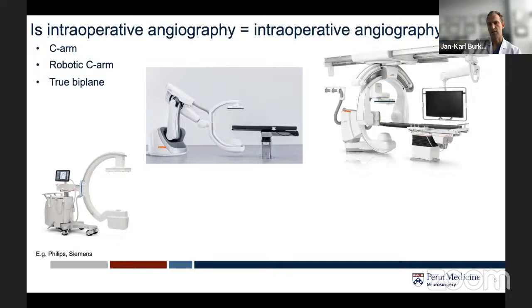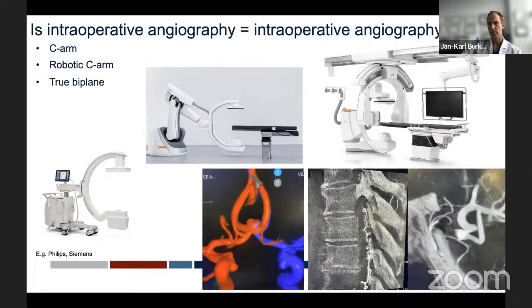Obviously, with a biplane or a robotic C-arm, you can get these very pretty images, like 3D images, fused images, or DynaCT. As you can see here, for example, a spinal dural arteriovenous fistula or a post-intrasaccular embolization.